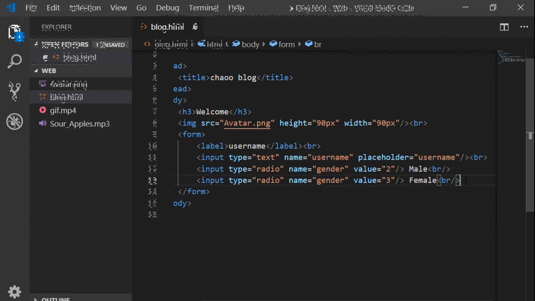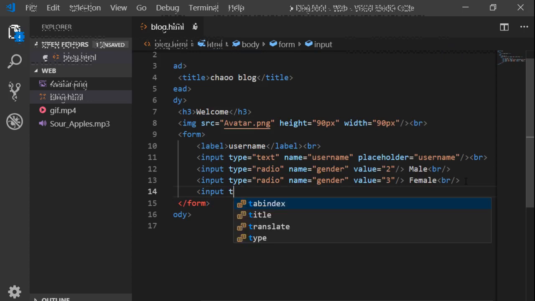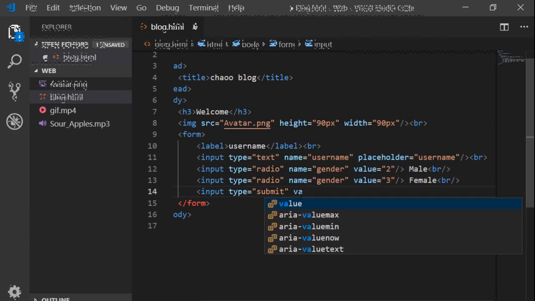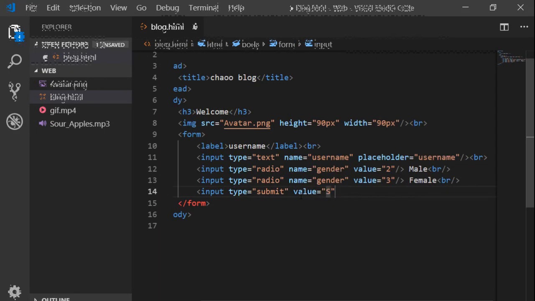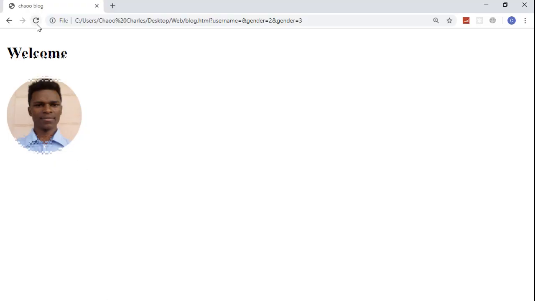Good. Another input type that we are going to look at is the button. So in this case the type is submit. So this will automatically create a button for us, and then the value, let it be submit also. I'm so poor at typing, I'm sorry. That way, so I'll save this file, go back to the browser and refresh.